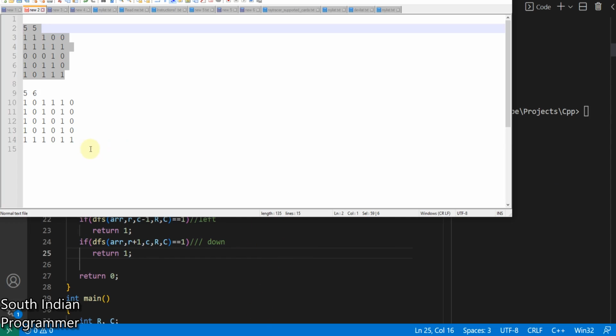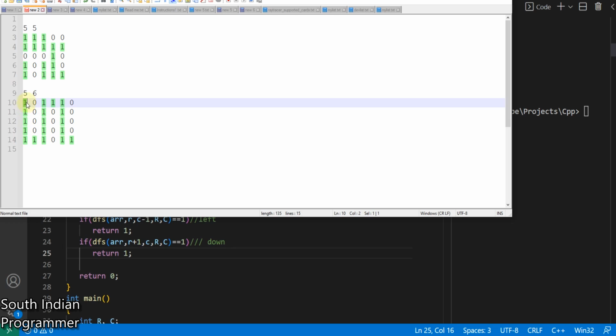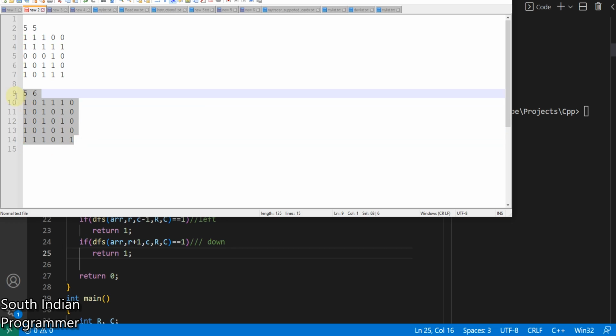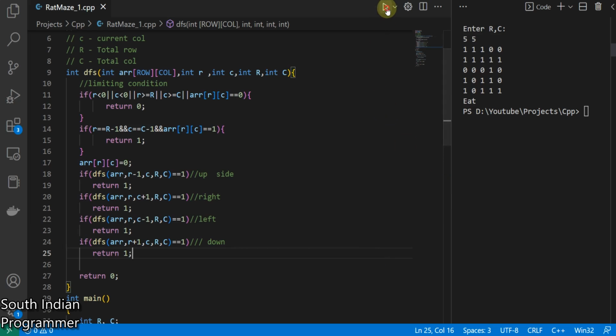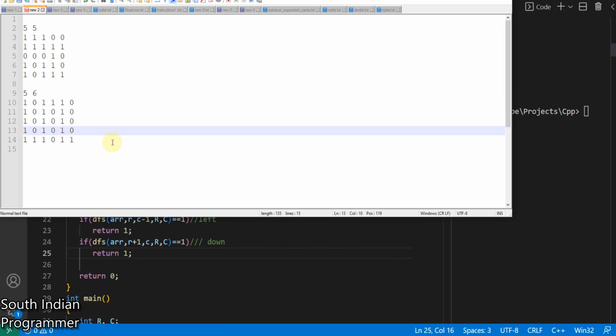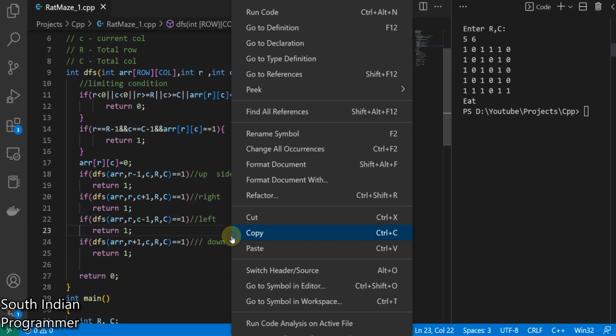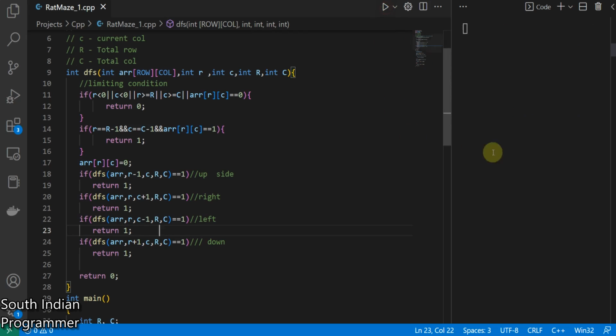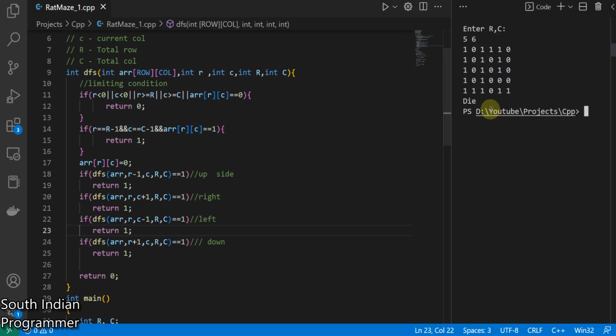So I need one more test data. Here also you can see there is a spiral kind of path, so I'm copying this and running the same code. It should eat. For a negative case, I'll block this one as 0, so that there is no way to reach this target, and I'm running this same. It should print die, so it is printing die. Hope you understood these conditions of traveling left side, right side.